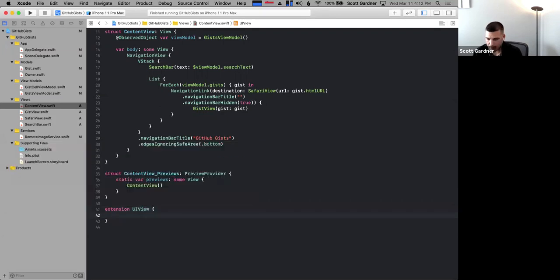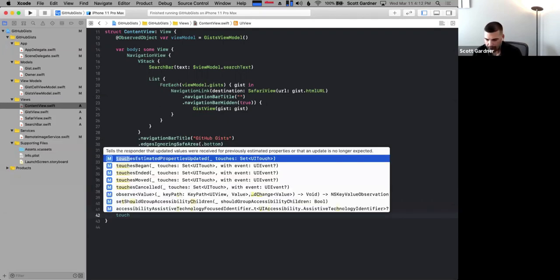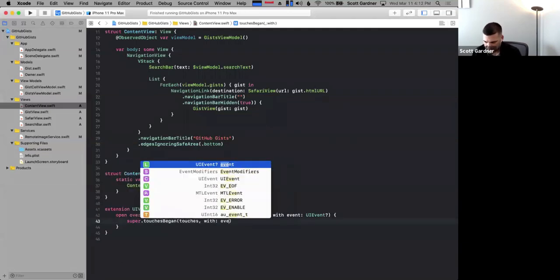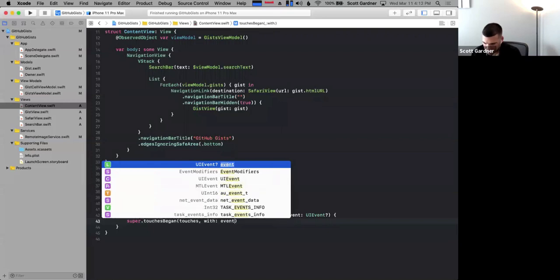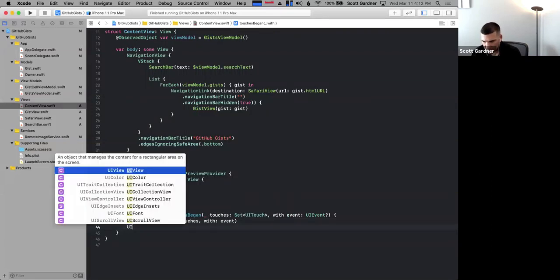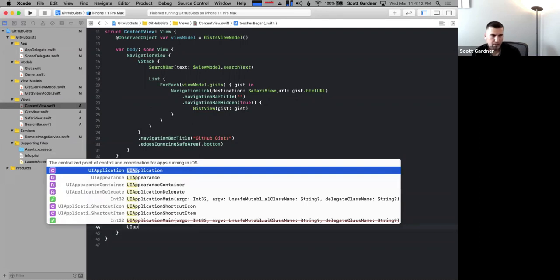And what we're going to implement here is the touchesBegan method. Override touchesBegan, super.touchesBegan with touches and event. And this is just a little bit of helper code that you can use in your projects that will allow us to essentially resign that first responder when somebody taps on a view within your SwiftUI view.